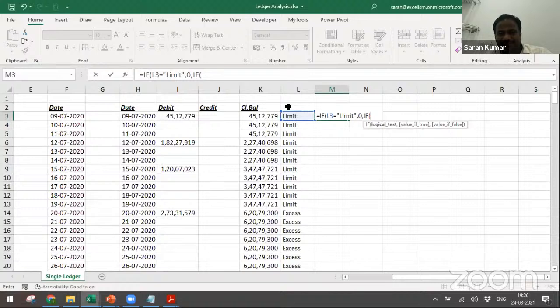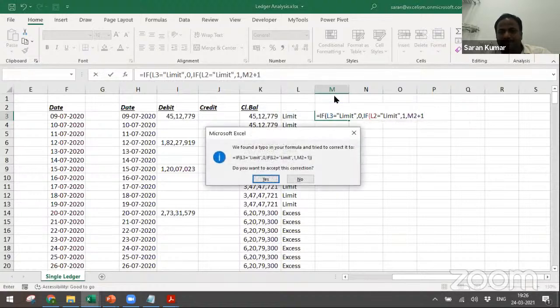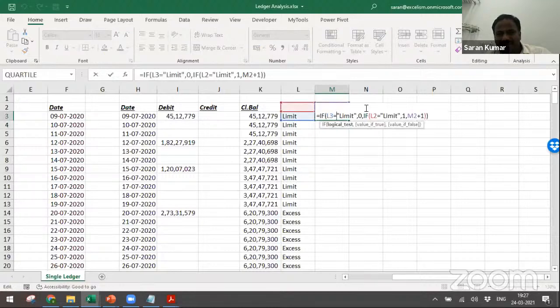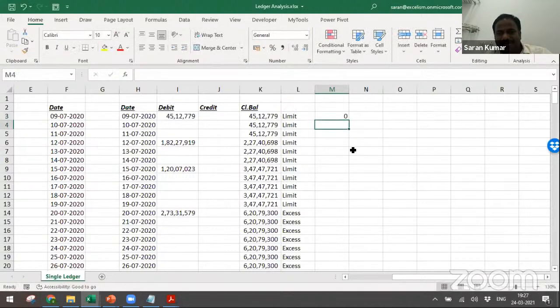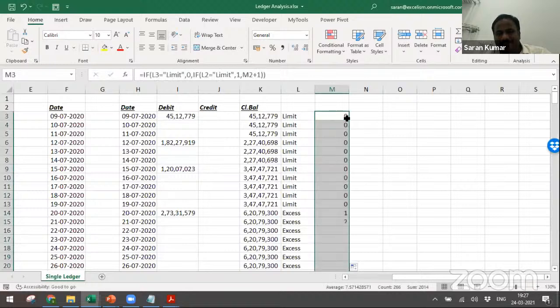One more function. If this is also limit, what is the meaning of it? If this is limit and this is excess, that means for the first time excess is coming, I want to take 1. Now if not, that means this is not limit and this is also not limit, so both are excess. If both are excess, let's say this is already x number, this must be x plus 1. So above cell plus 1 is what you need to put. Enter. Little confusing, but don't worry. Once I share this formula with you and you practice, you can understand. Just copy paste. Wow.